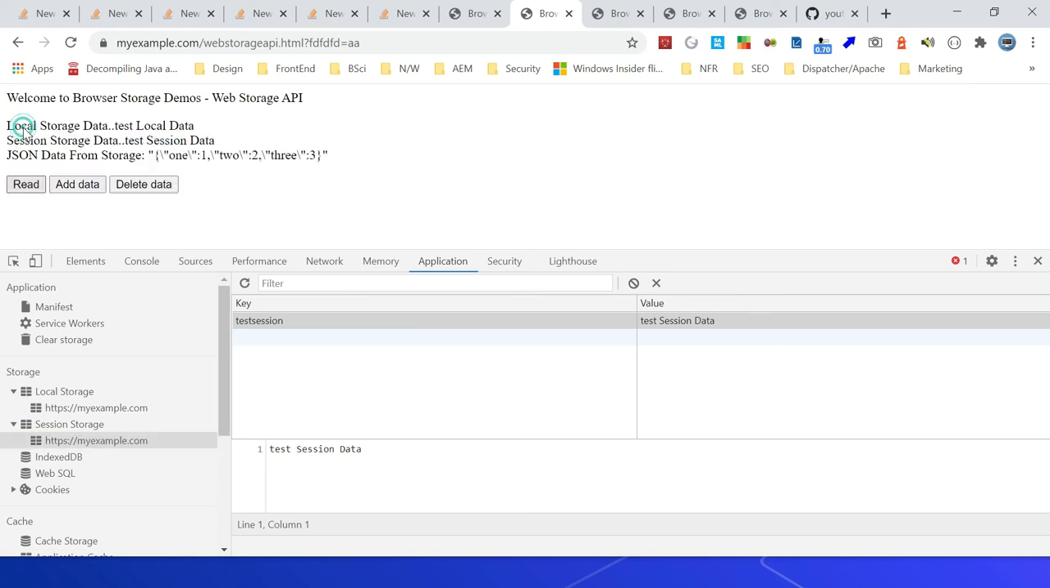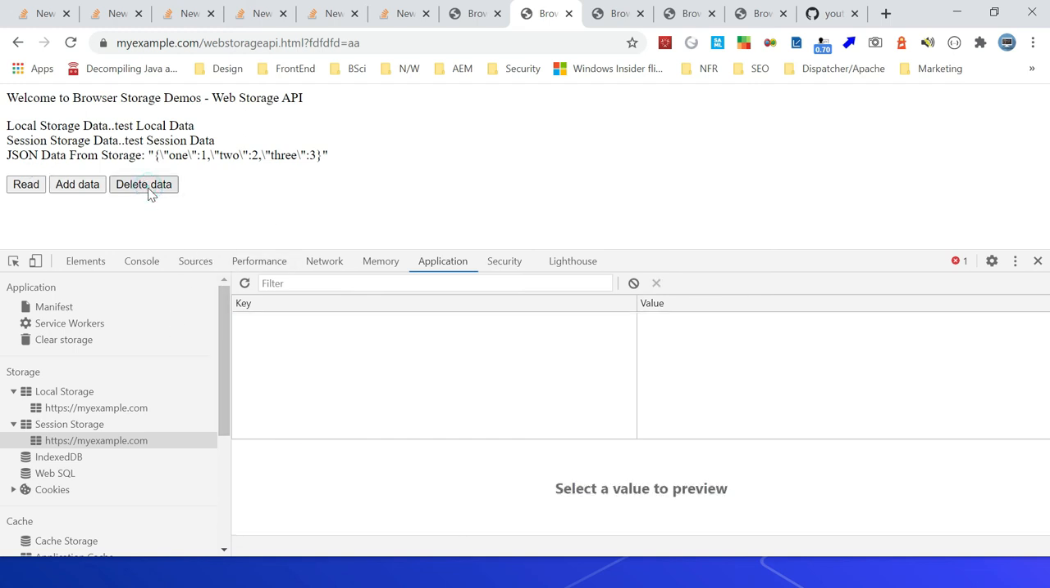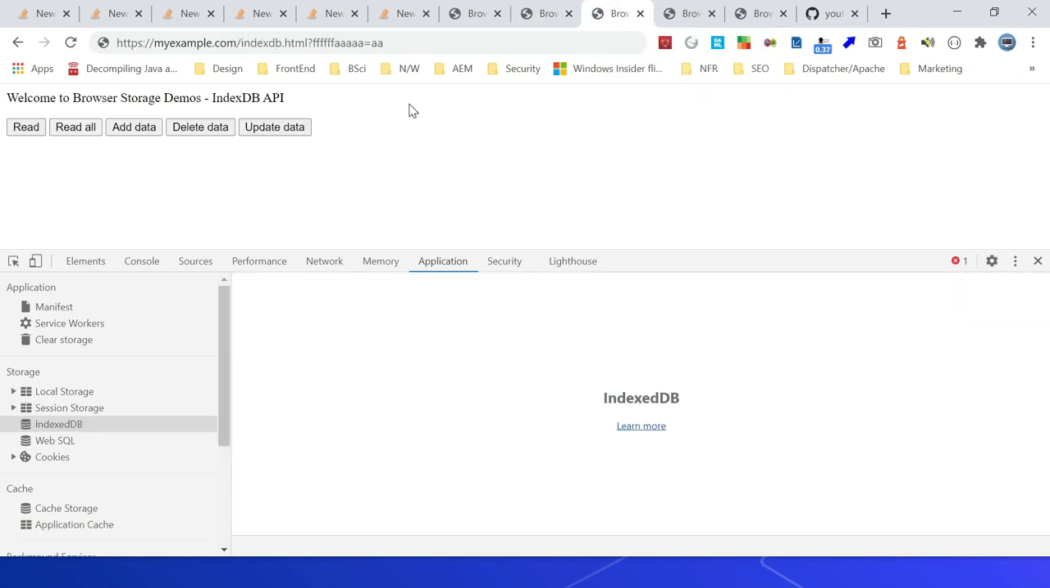Now I can read the test local data, then the session data and JSON data. If you want, you can delete it also. Then if you read it again, these are null, but I'm not deleting this data. Otherwise, I'm deleting both of these, so it becomes null.